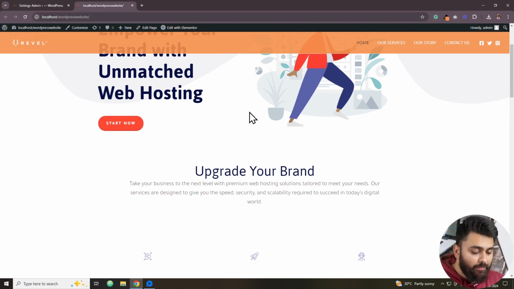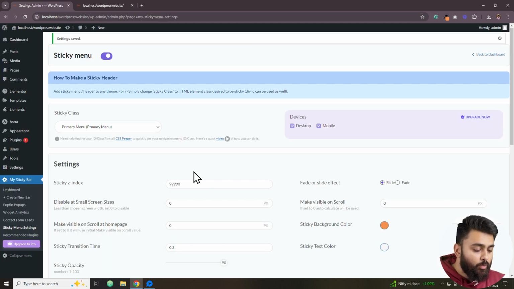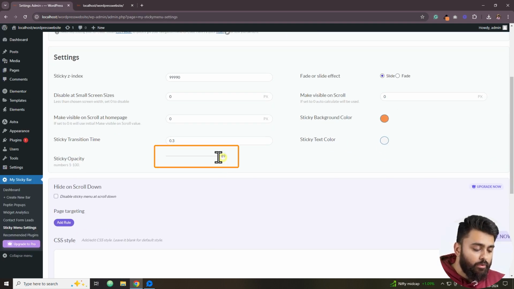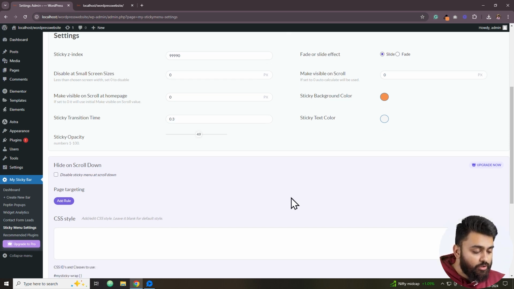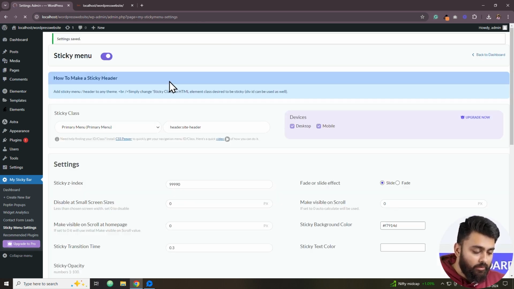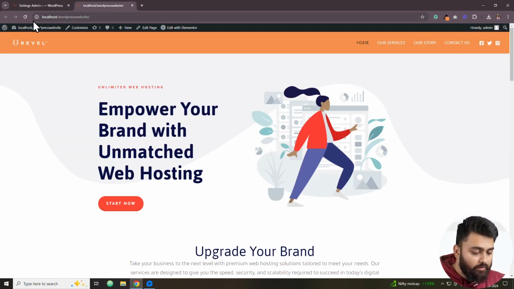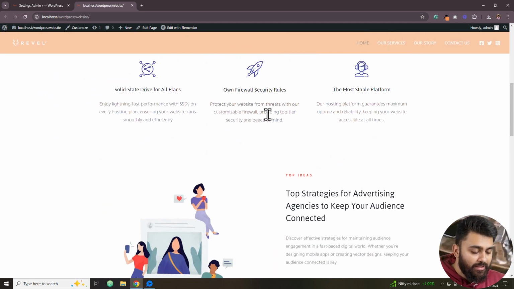Now I'll show you how to make it transparent like this. So let's go back to plugin settings and click here to do that. Once you are done, just scroll down and click Save. Now let's go back to our site and click Refresh. Now when we scroll down, it has become transparent.